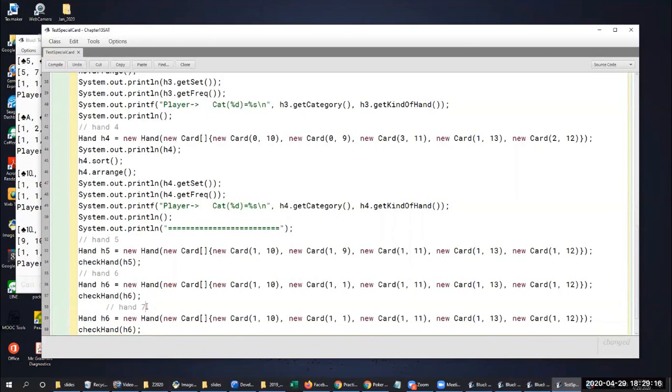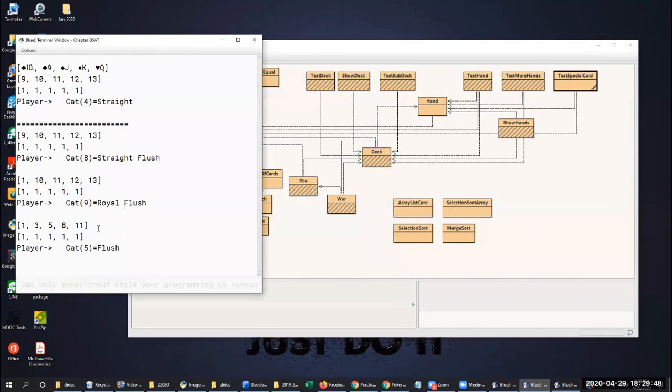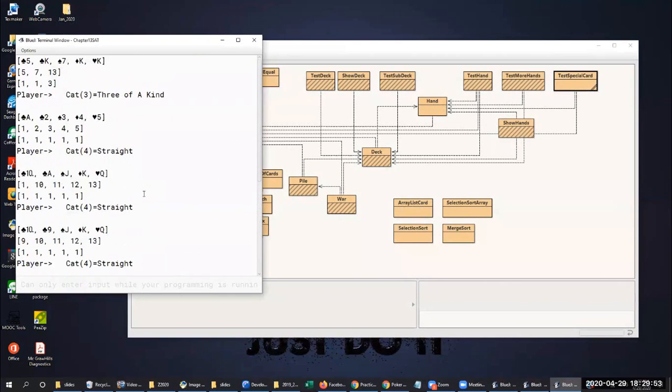So hand of 7. Here I should check a flush, but no straight, okay? So number 7, I check this one. Flush but no straight. So for no straight, I put 5. I'm sorry. Put A over here. Put a 3 over here. So that would give me a flush. Okay, it's a flush. So straight flush, royal flush, flush, it has all been set.